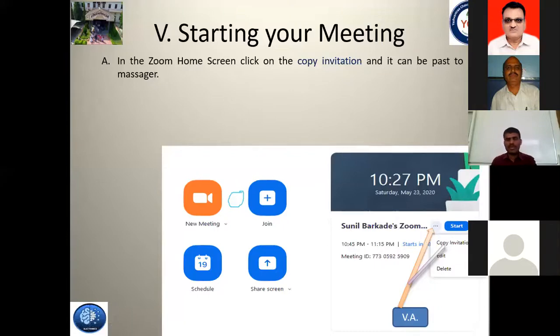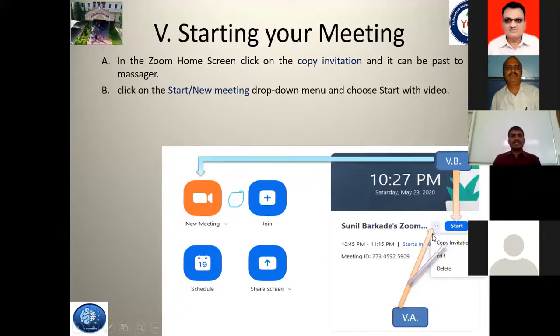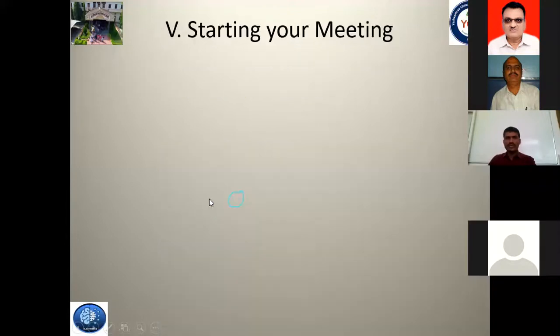For inviting participants, you can click on the 3 dots. By using the 3 dots, you can edit that meeting, copy the invitation of that meeting, and also delete that meeting using that setting button. After that, a new meeting can also be started by using the new meeting menu, and you can go with the meeting.